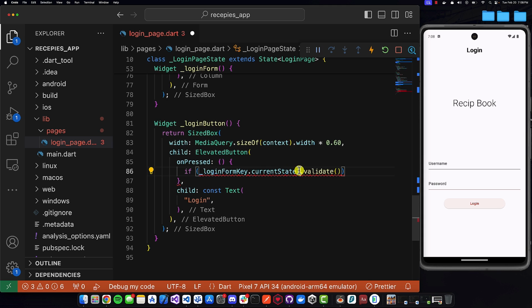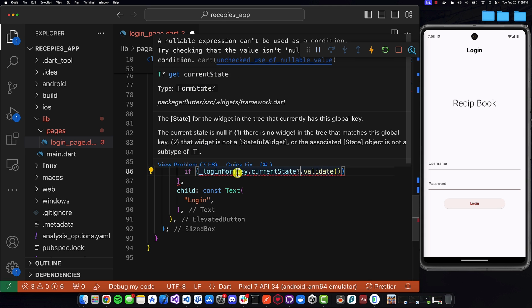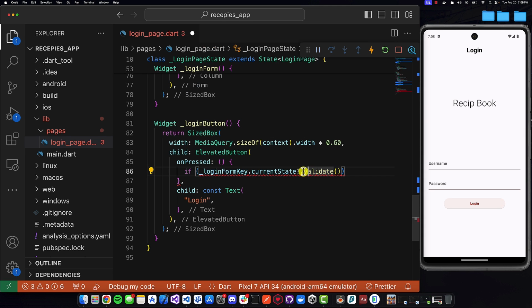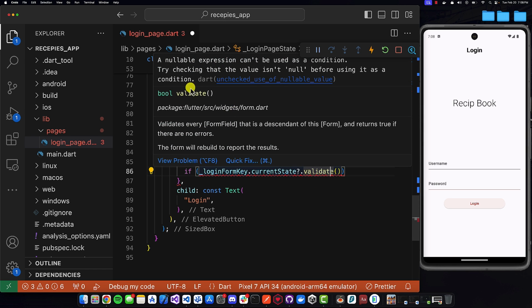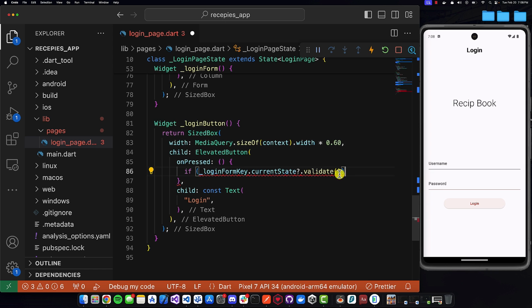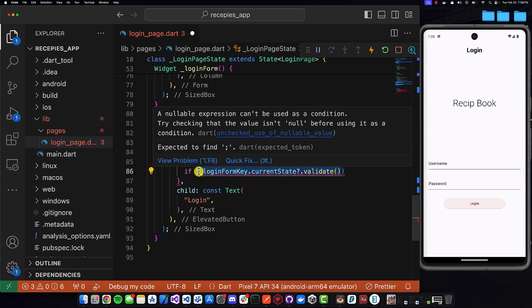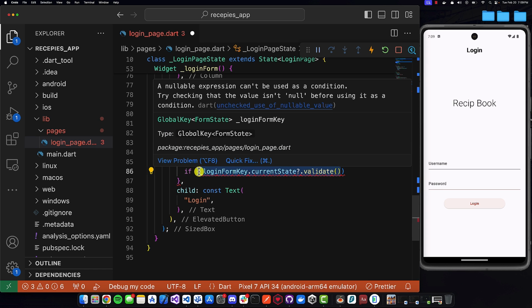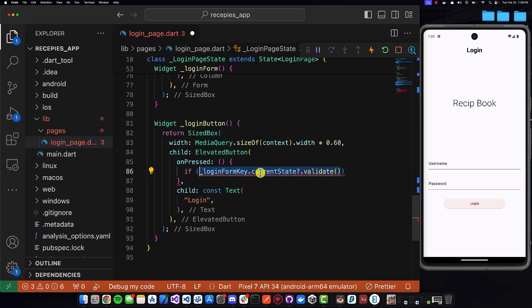What this is basically going to do is say that if currentState exists, then call the validate function on it. But now it's going to give us another error saying that a nullable expression can't be used as a condition. The reason for this is that this expression is most probably going to return null if the state doesn't exist, or it might return a value. But this always needs to return some kind of value for the if statement to work.